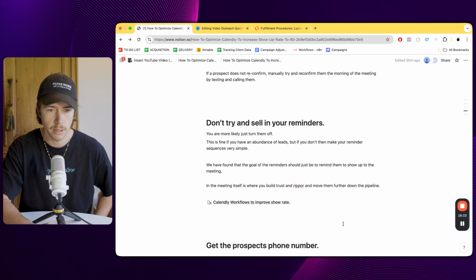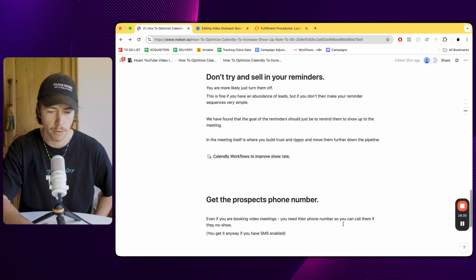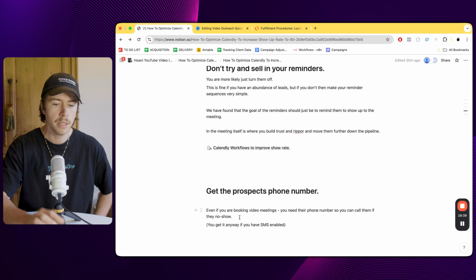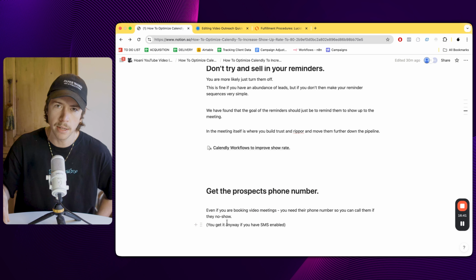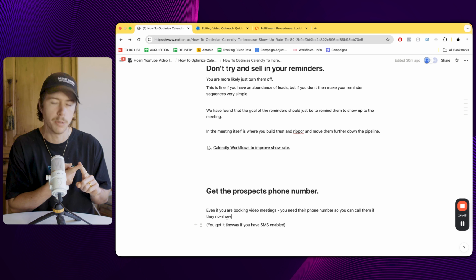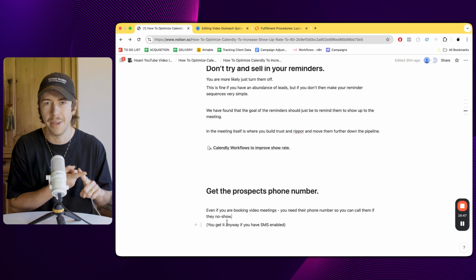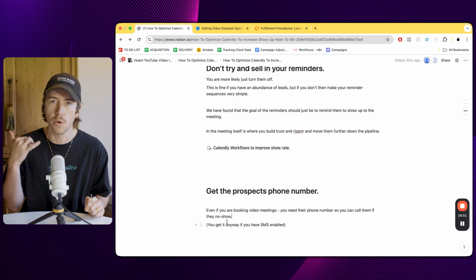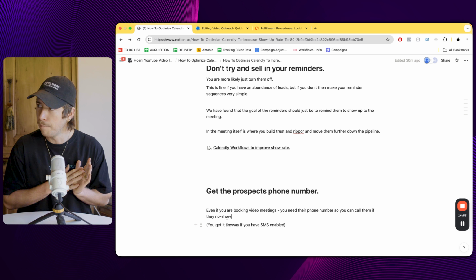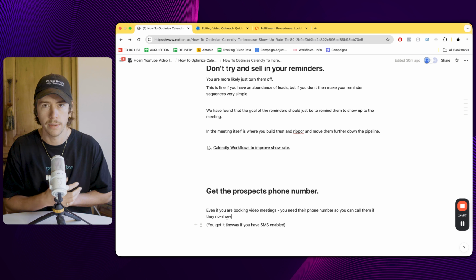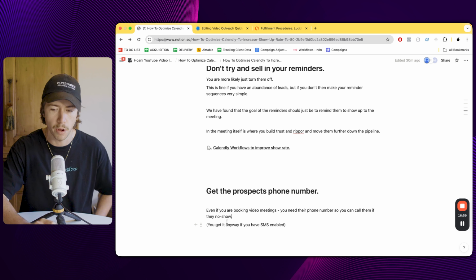And again, those are those Calendly workflows that I showed earlier. You get the prospect's phone number, right? So even if you're booking video meetings, you need to get the prospect's phone number. One, you need it to be able to send them SMS messages, but you also want it so that if they no-show, you can call them and say, hey John, we've got that meeting now. Is that still good for you? I'm on the call, right? You need to be able to have some mode of getting in touch with them.